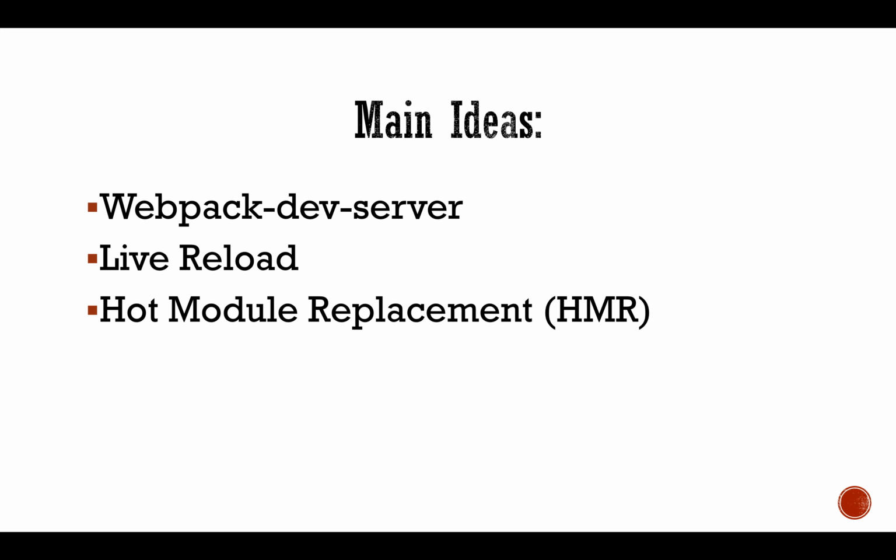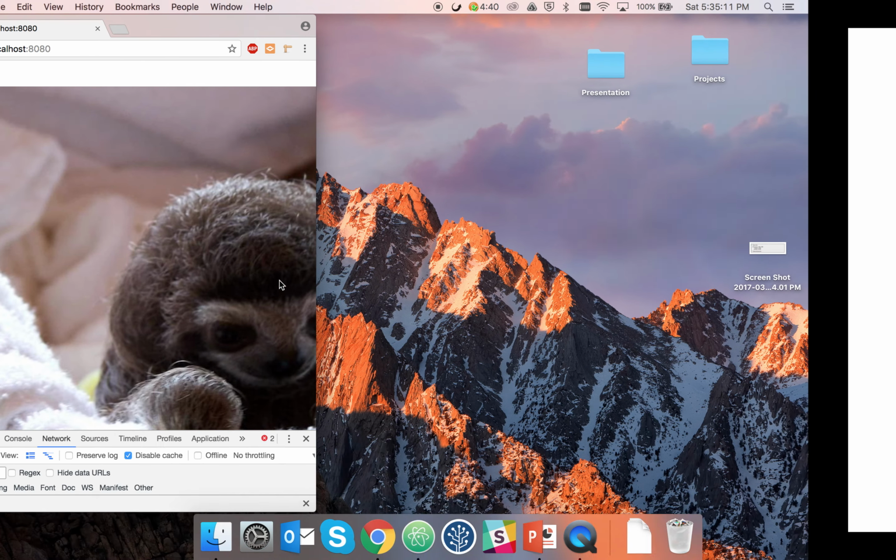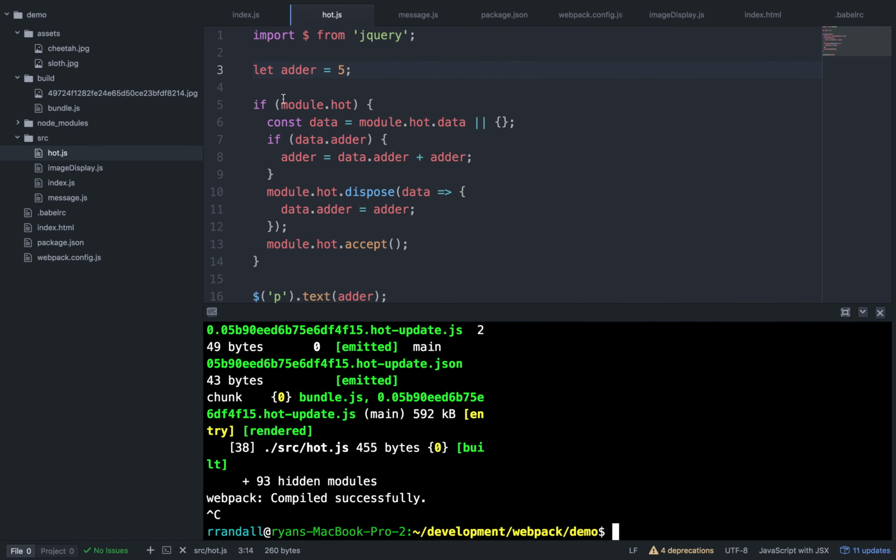Hot module replacement, that's the one where we can just replace the modules that we want to. We don't need to do a full page refresh, and we can actually keep the state of the application. All right, so let's go ahead and take a look at our next example.